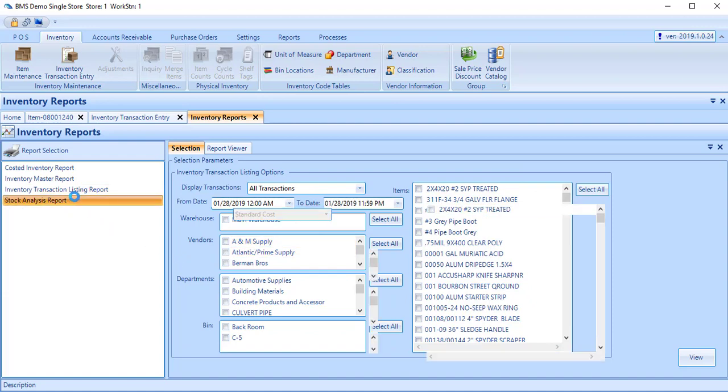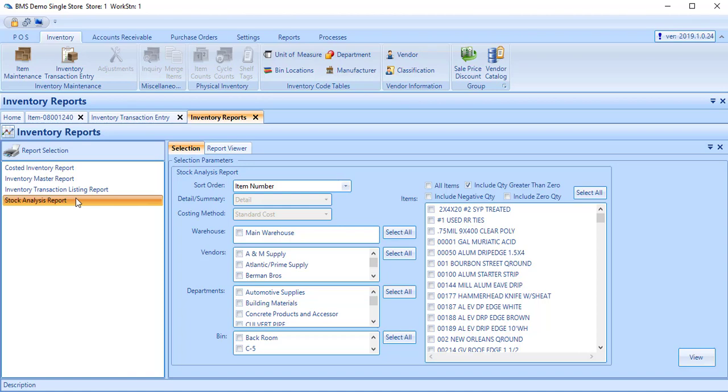Stock analysis report is a detailed report of the stock status for each item, how many orders you have in-house for these items. So basically, it's a snapshot of what your condition is on the different items, and you can sort that by department, vendor, and all kinds of other information. So that's inventory in Wave by B.M.S.